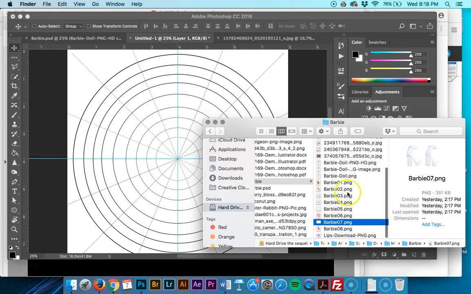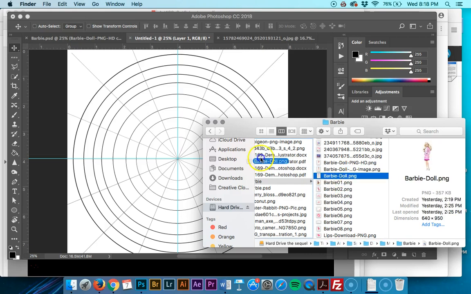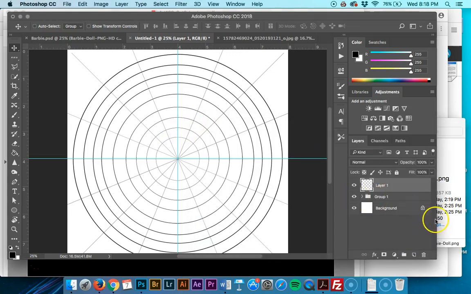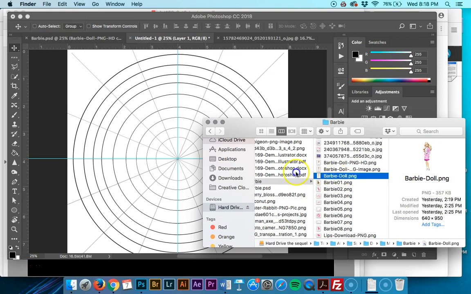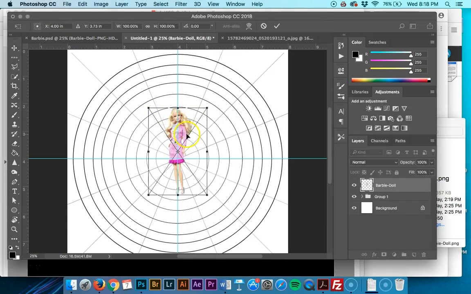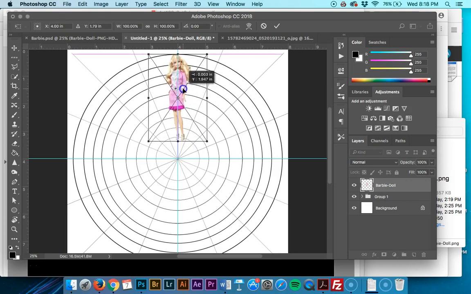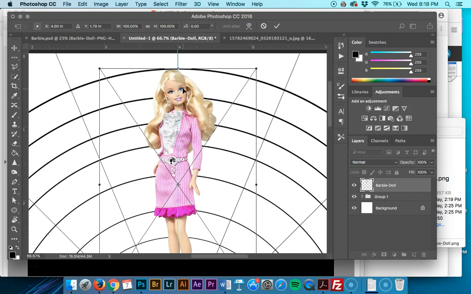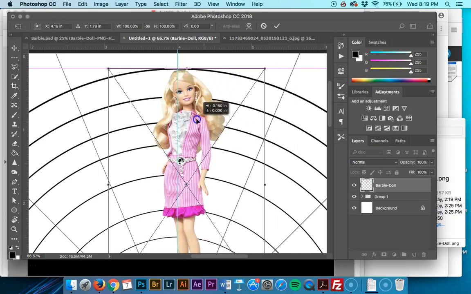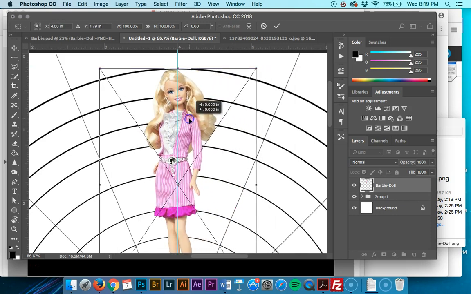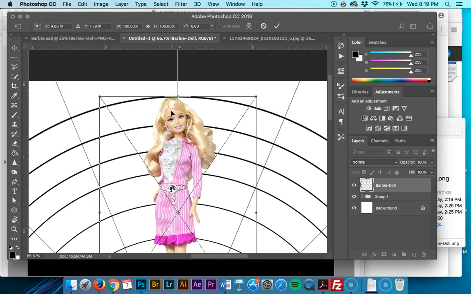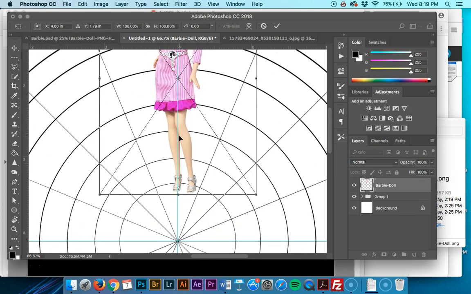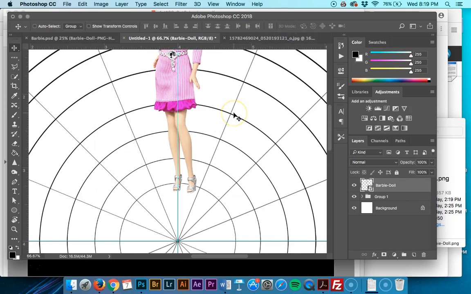So I have all sorts of PNGs. I would have so much more to play with. But I'm going to have my Barbie doll, and I'm just going to click and drag her on. There you go. So it puts her in a free transform, and I'm just going to arrange her where I want her. I'm looking at, she's at axis 4 inches. Alright. So I'm going to click confirm, and she's in her first spot.